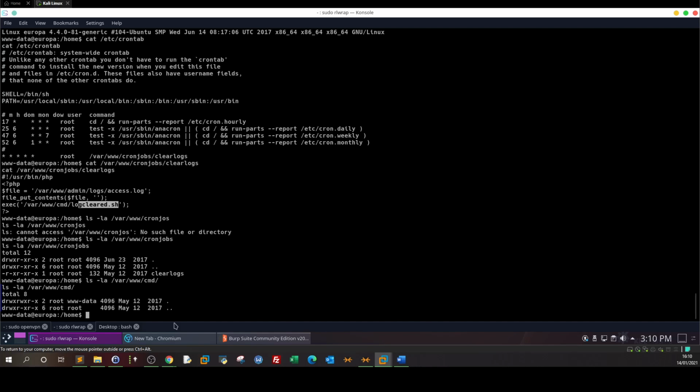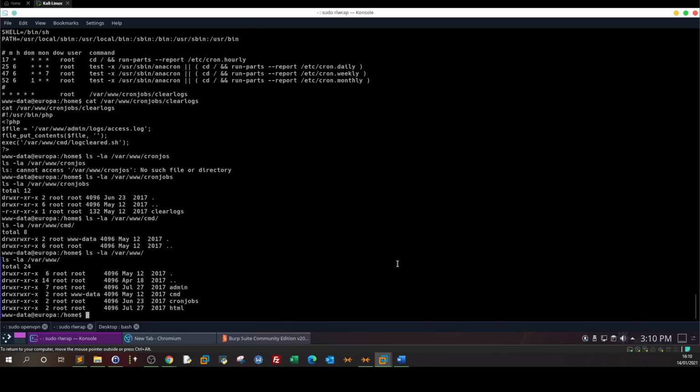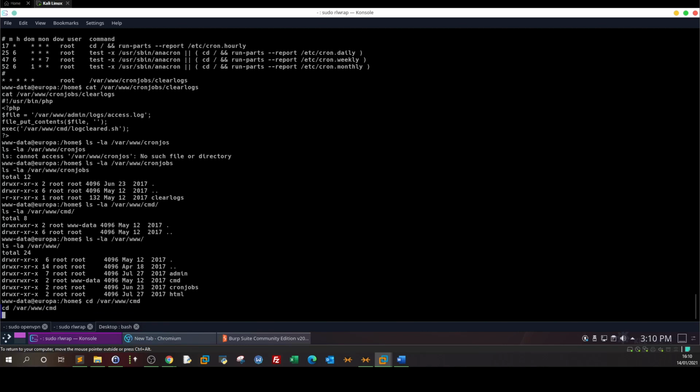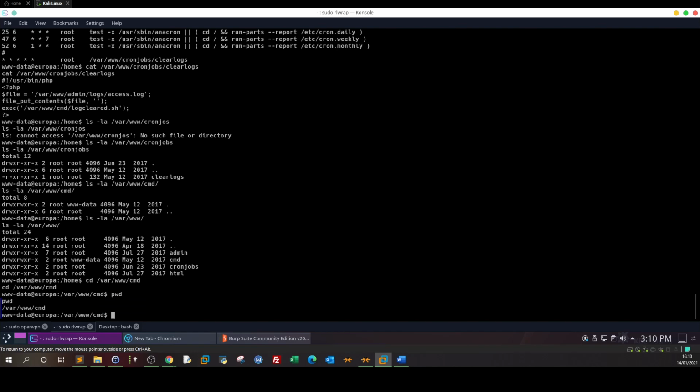So how do we know if we can write one? We first have to make sure that we can write to this directory. So ls -la /var. The cmd directory is writable by us, so we can write here. Let's start a script in this directory. cd /var/cmd. So we are in cmd.